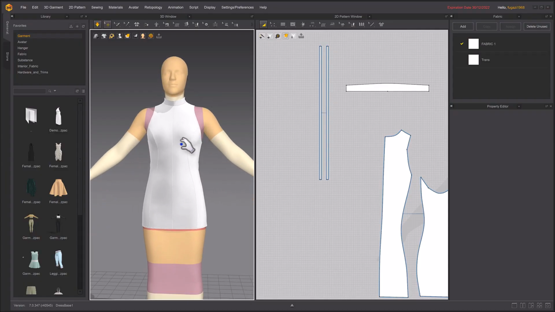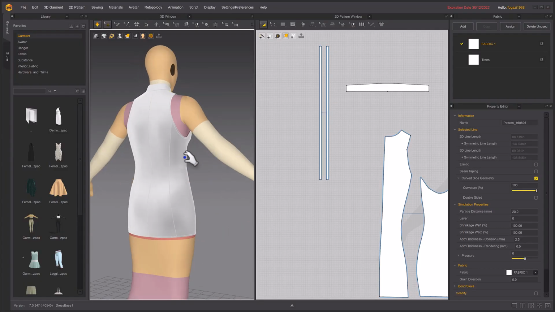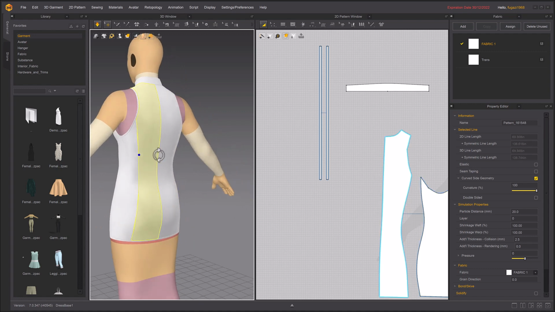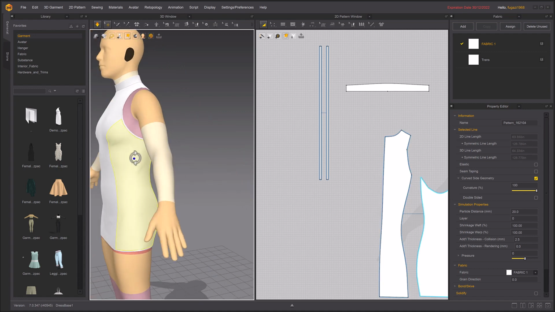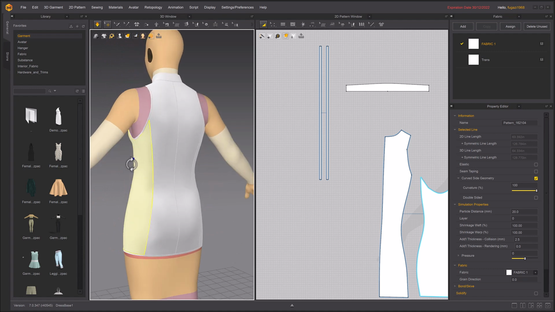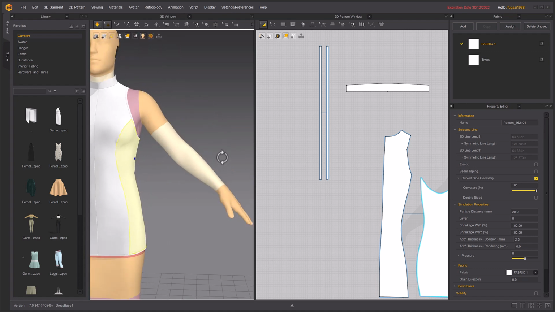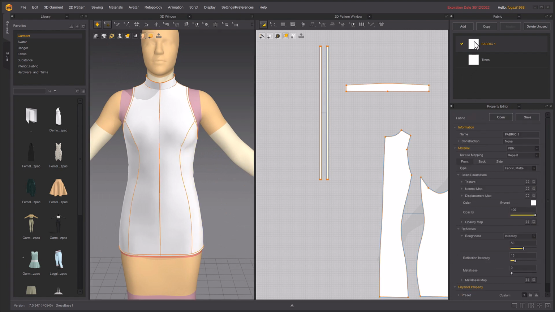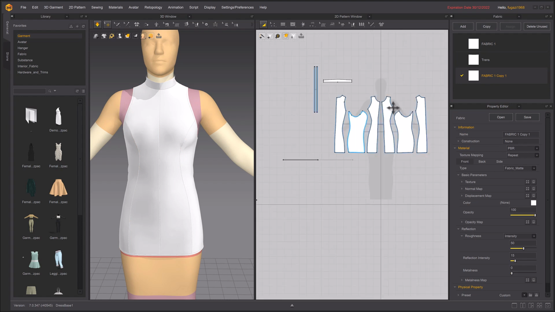Okay, so I want to have different fabrics for the front and the sides. Well, the front, back and the sides, actually. So first of all, I need to make a copy of this so that I can have a separate material type. If I was clever, I'd label this and call it sides, and this one front, just so I can keep track of what I'm doing.